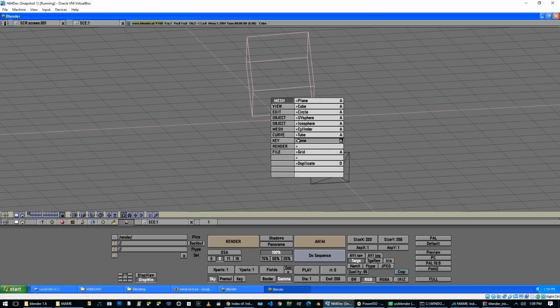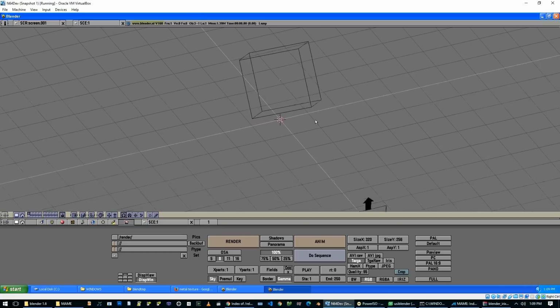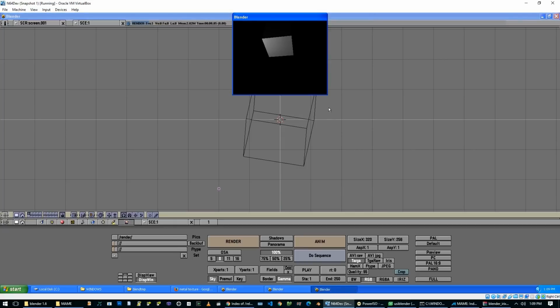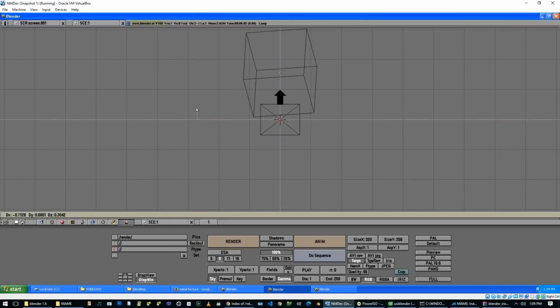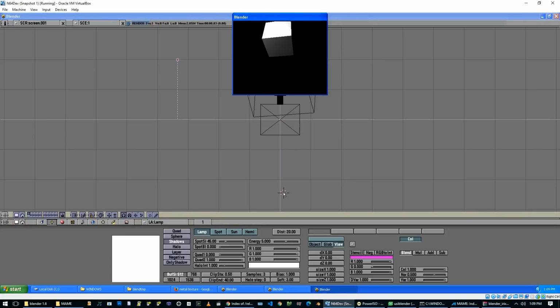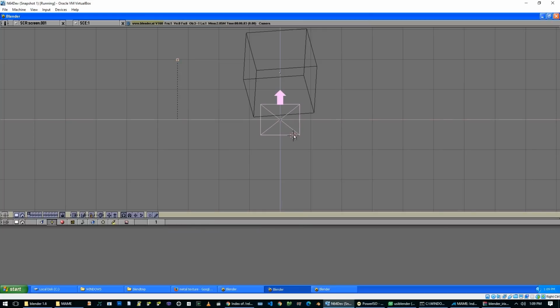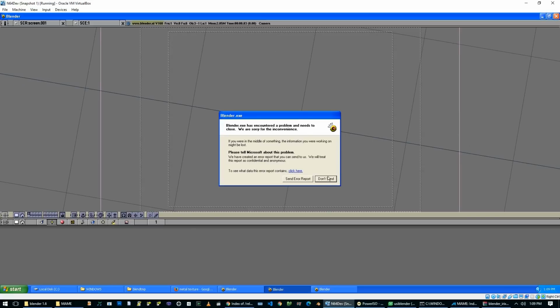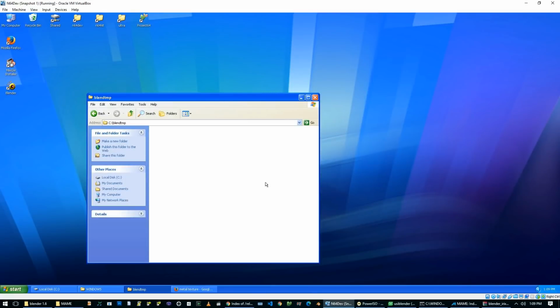Let's add a lamp. And let's render. Hey, let's move that lamp up a bit. Make it a bit stronger. Look at that. Let me move my camera. Nice. Can I do fly? Yes, I can fly a little bit. Well, you get the idea.